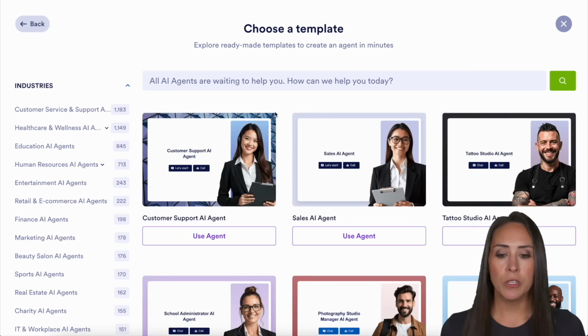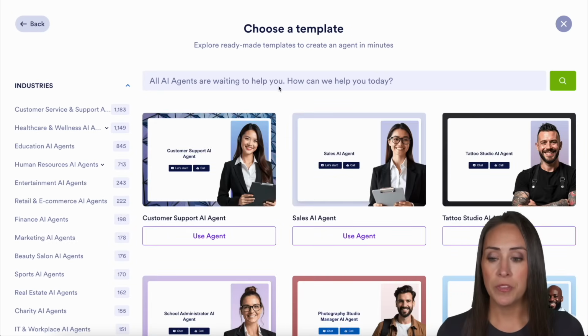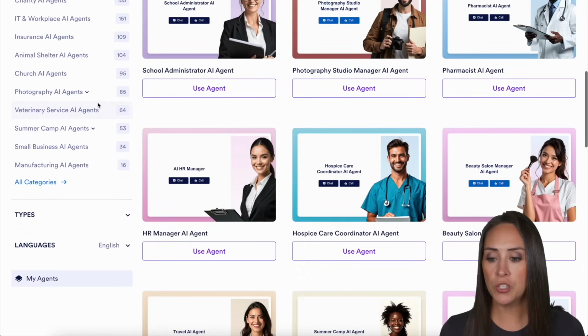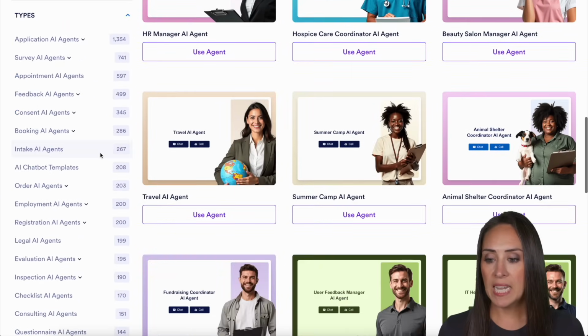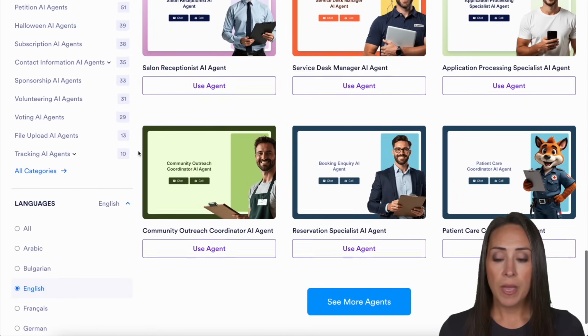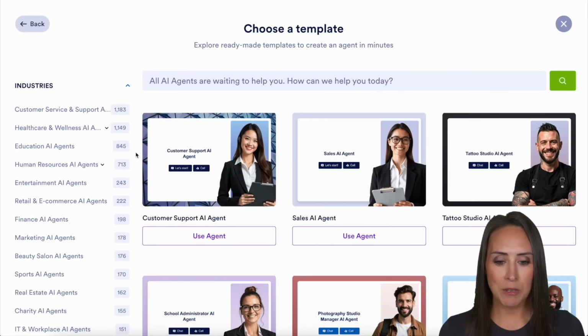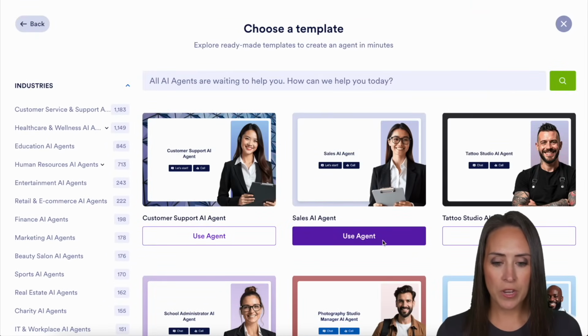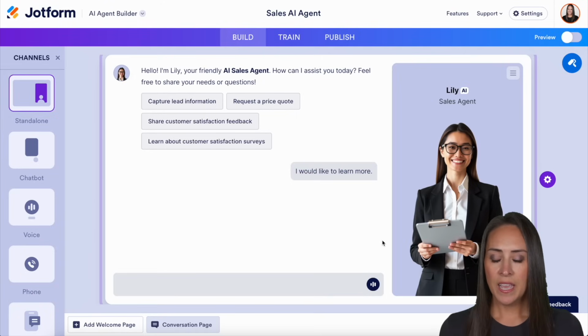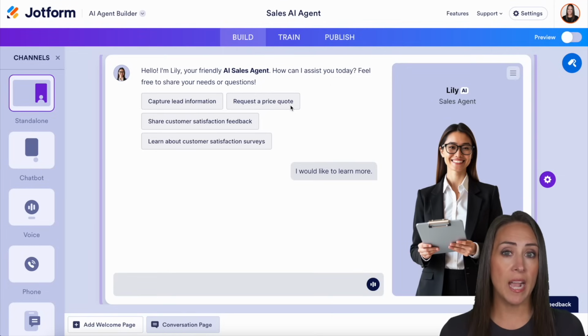Now, if you know exactly what you're looking for, you can always utilize the search option up at the top. Over on the left-hand side, we see we have lots of different templates for industries. We can also look by type, and we can also look by different languages. But I saw up at the top, there's actually a sales one right here. So I'm just going to go ahead and use this sales AI agent. And we see we have Lily, and we have these different questions right in here. Some of these might actually be attached to a form, which we'll see in just a little bit.